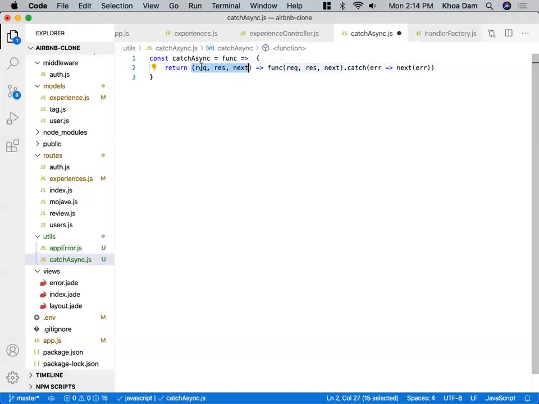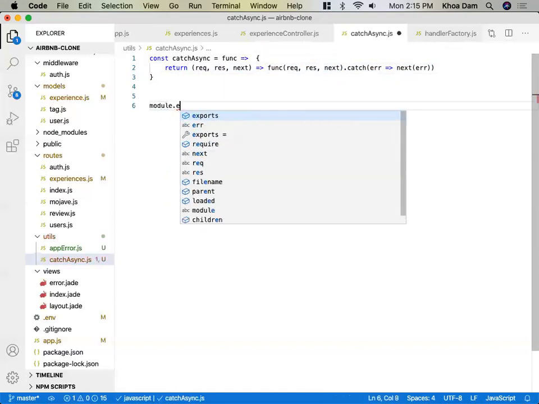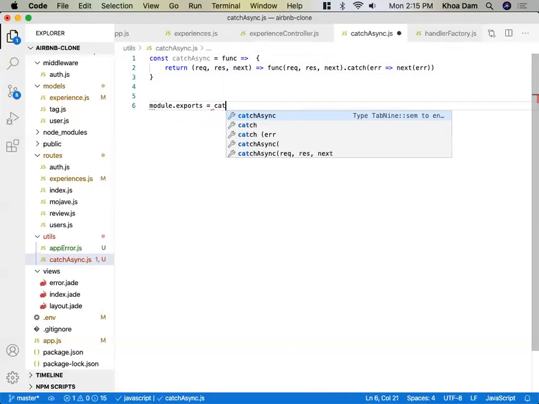The function here has these, and it will try to do something. It's like then, a bunch of times, and after all, it will catch. Just like how try and catch works: it would try to do all of those things, and if something fails, it catches the error and passes it on. So we don't care about the then, we only care about the catch. This function is going to catch the error for us, and I'm going to export that. module.exports equal to catchAsync.